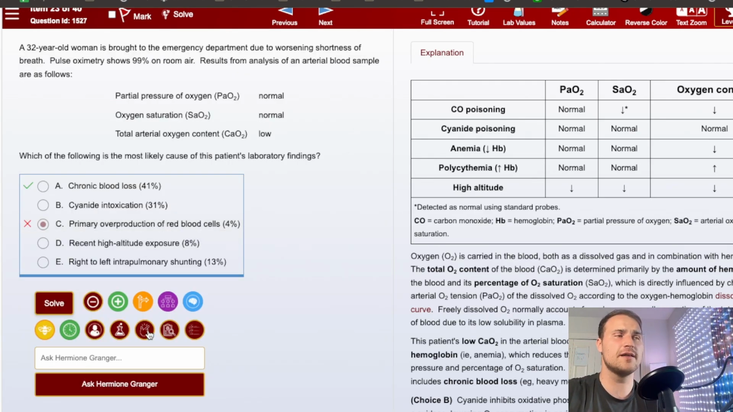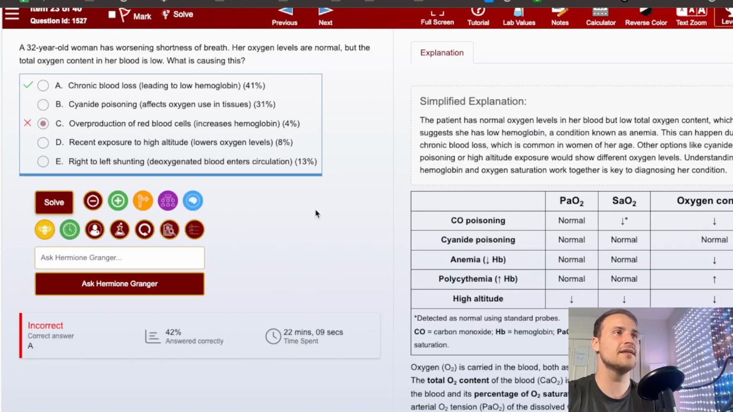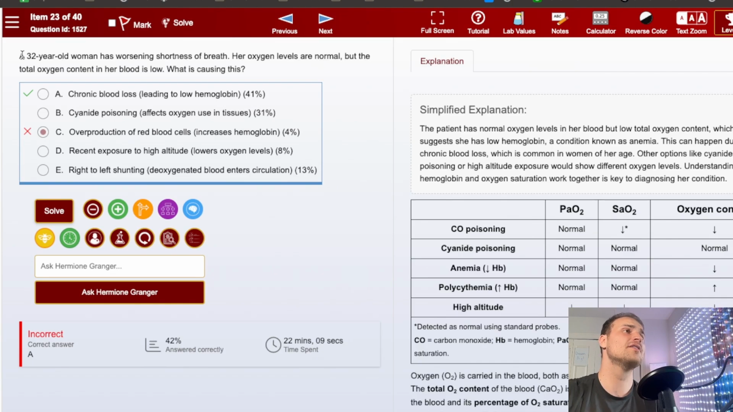Okay, we'll click this one. Let's say it's still super confusing. No worries. When I click this button, boom, simplified. Now, this is just super simple English. It says a 32-year-old woman, worsening shortness of breath, oxygen levels normal, but the total oxygen content is low. See how it just tells you the most important things? And it simplifies the answer choices.